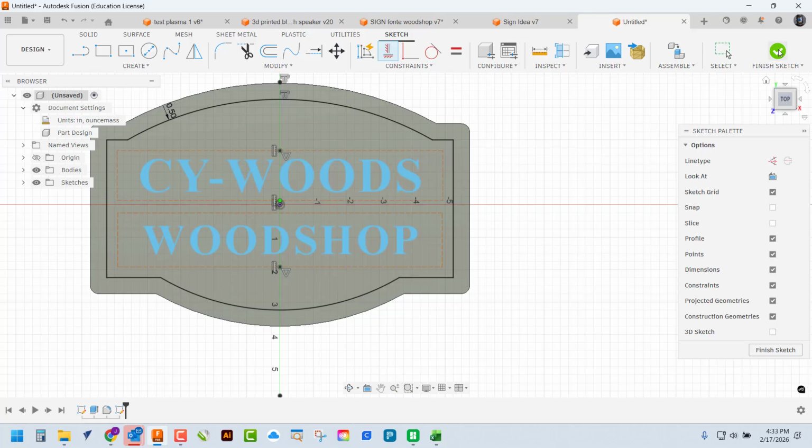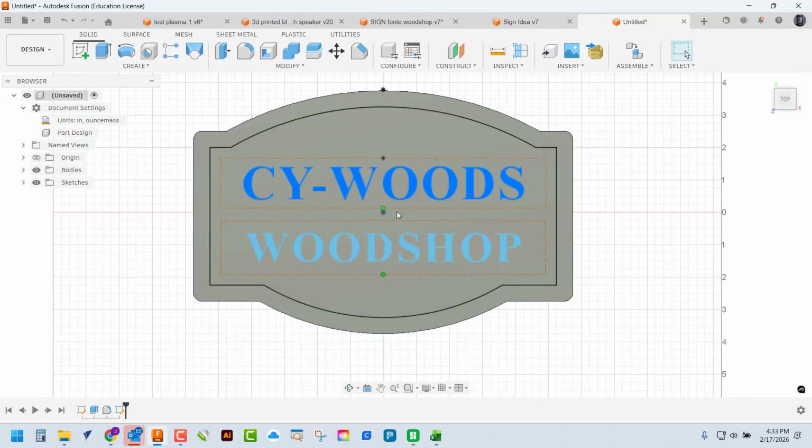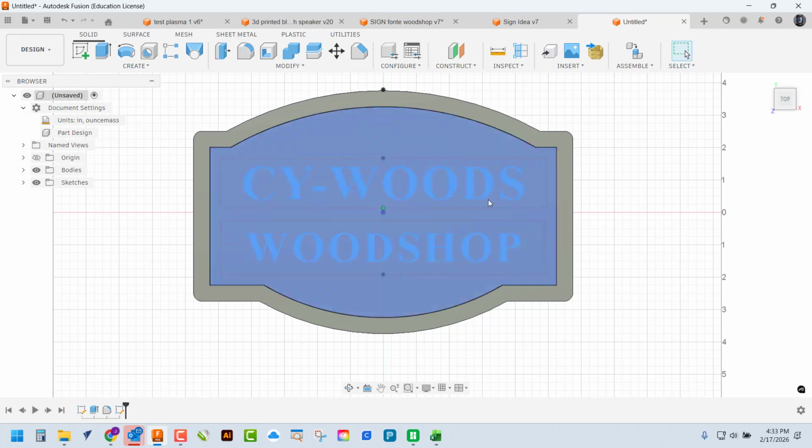So now I just go ahead and click Finish Sketch. So I've got what I want to engrave here. Okay, so next, what I'm going to be covering is how to actually set up the tooling for this.